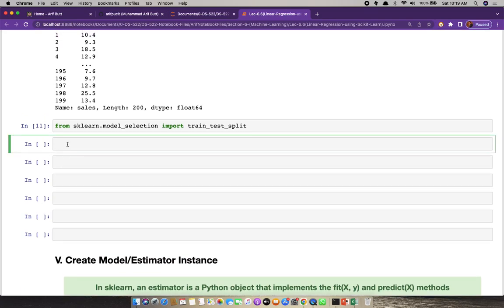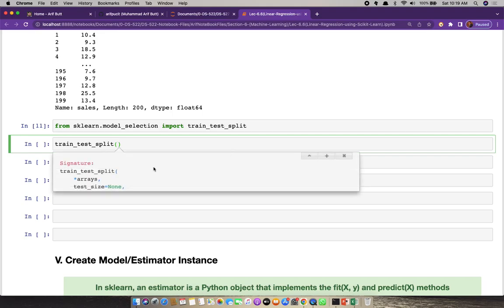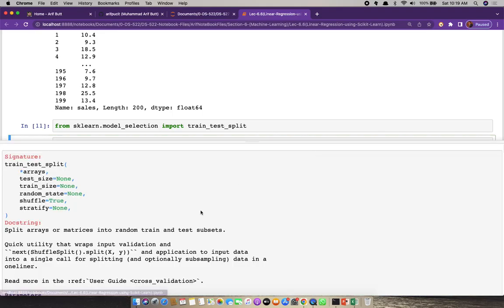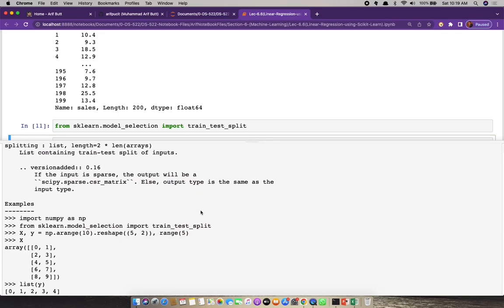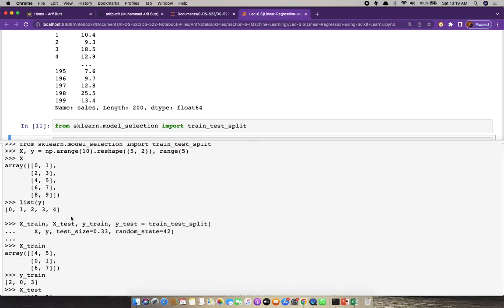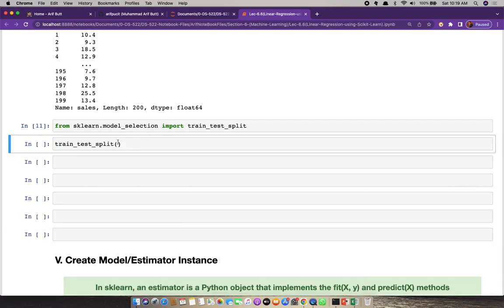Fine. So after importing it, let's use it. Train test split. Let me press Shift Tab to go to the help page. And this is the help page. If I scroll down a bit, you can see that this is how it is used with the parameters. So let me just copy paste.